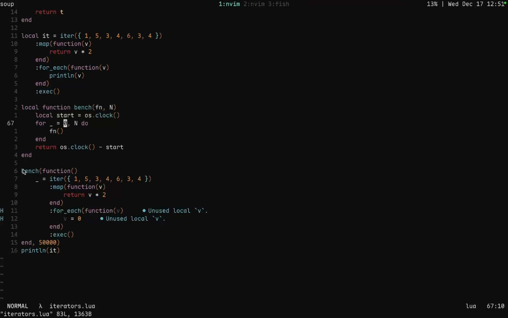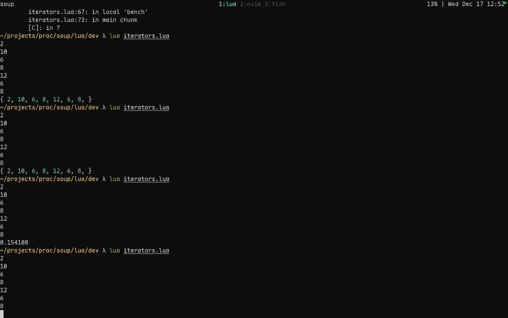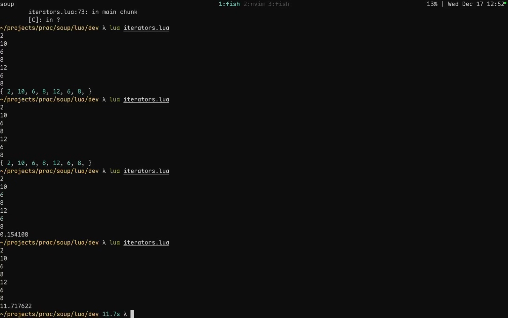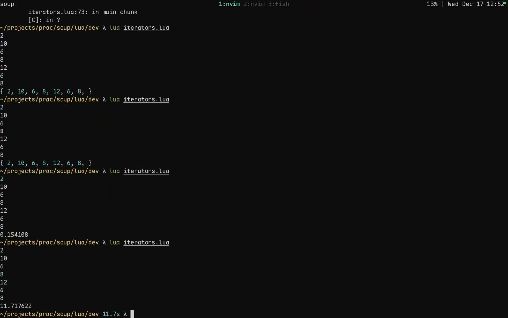Oh, it's because it's fast. Wait, local exec time equals. I get worried when stuff executes fast, because that probably means it didn't do anything. But yeah, 0.15 seconds for 50,000 iterations. So for 5 million, which I like to do, it's going to be a little bit slow because it makes an inner for loop. So yeah, 11 seconds. That is bad. It definitely needs some optimizations.